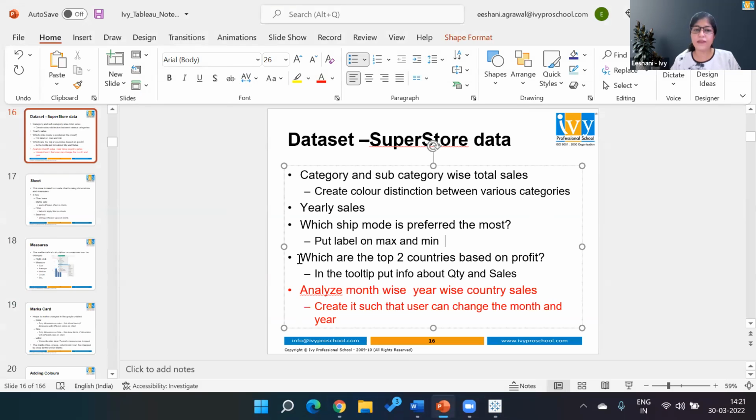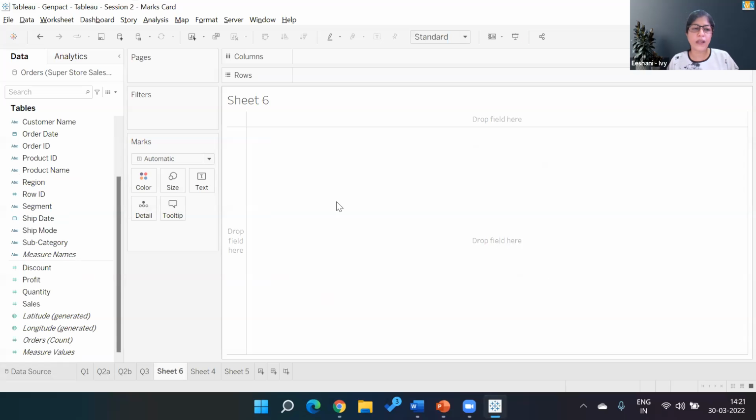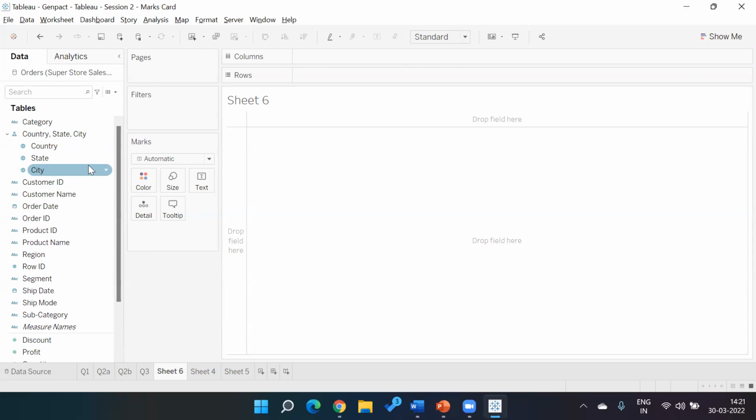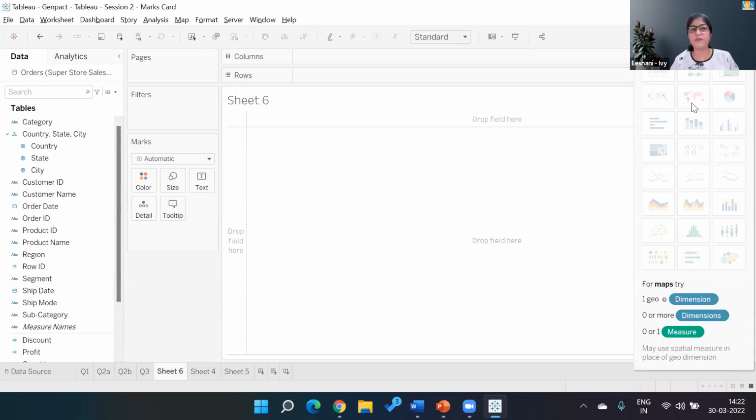So the next one is, which are the top 2 countries based on profit? And in the tooltip, put quantity and sales. Now, when it comes to the country, what kind of data type is it? Geographical. So which type of chart would be best suited for it? The maps. Now there are 2 types of maps over here. One is called a symbol map and one is called a filled map.